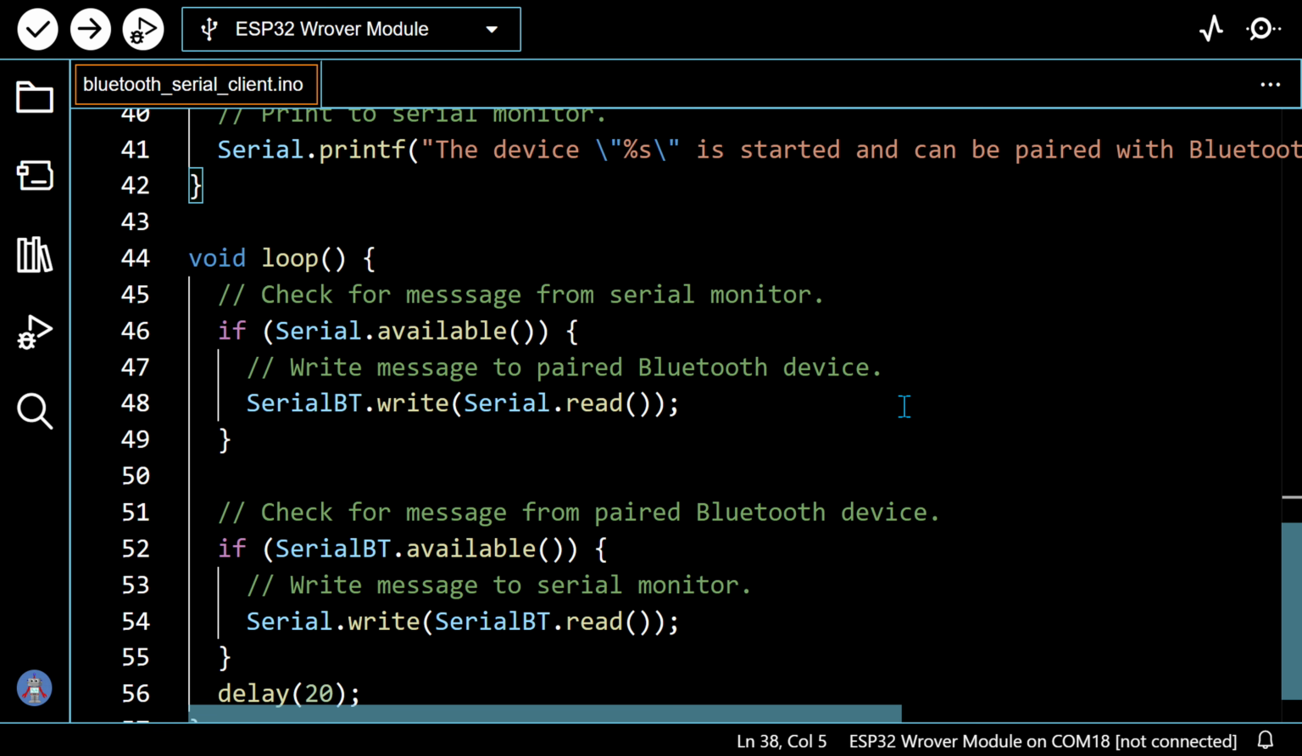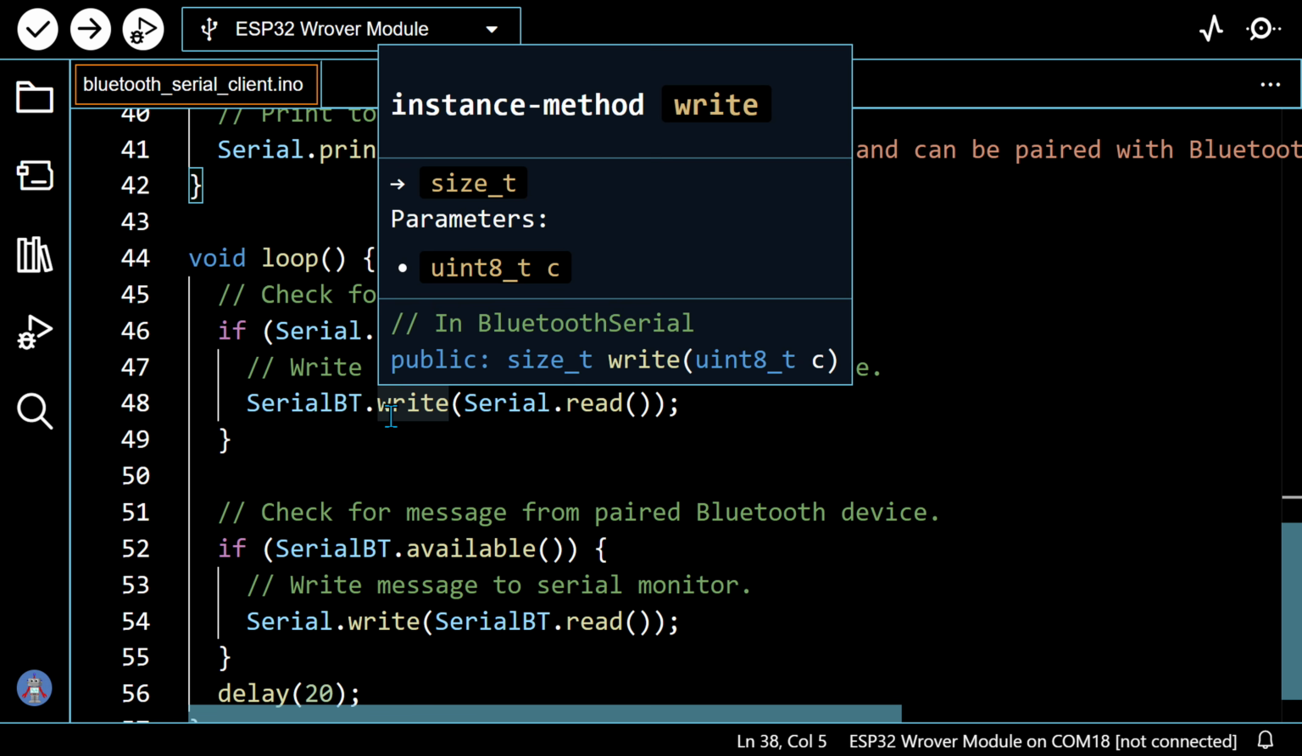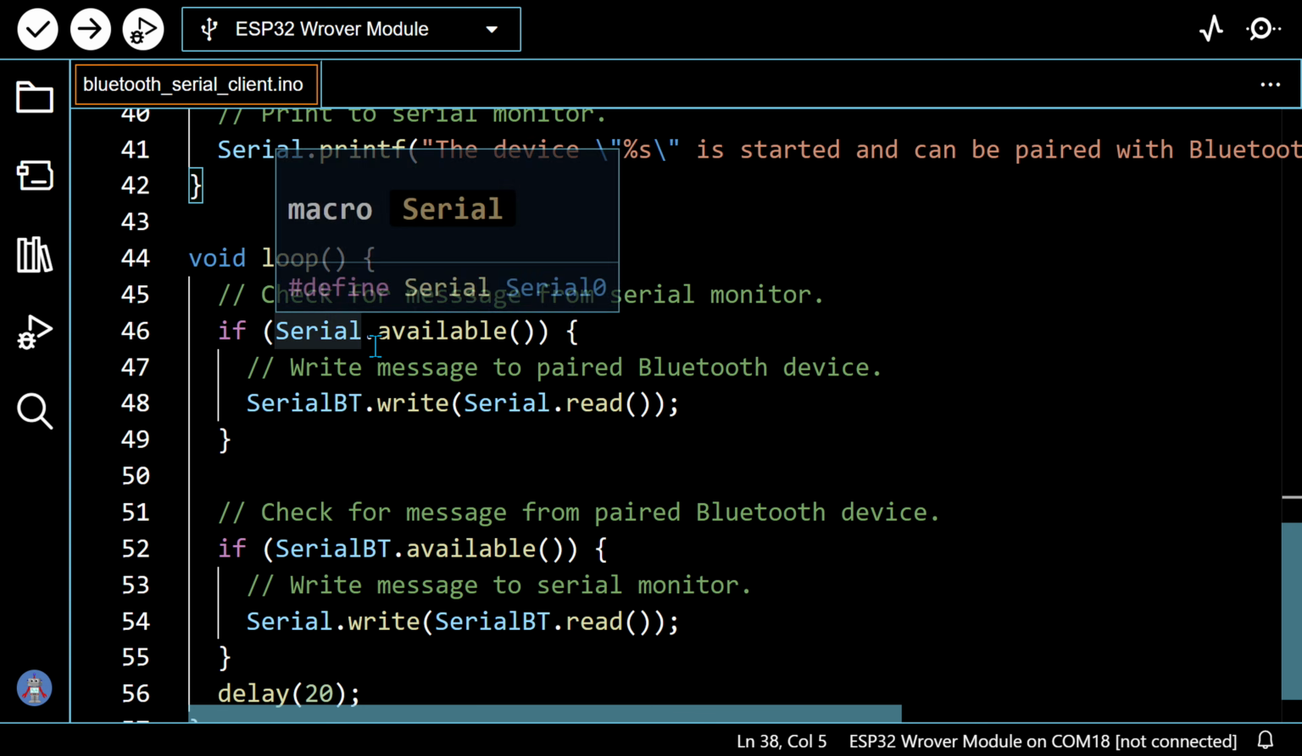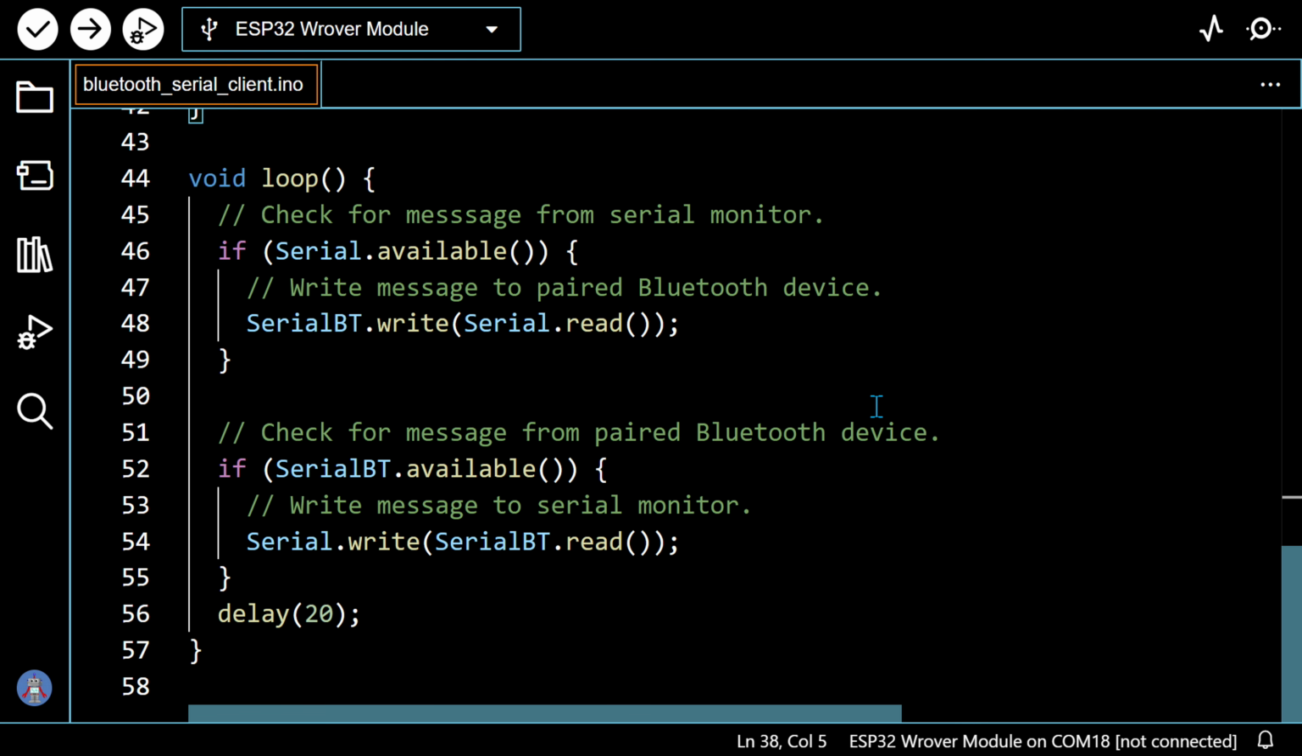Now basically we're just communicating between the terminal and our serial monitor. So we're going to check our serial monitor to see if we've typed anything into it. And if there is something typed into it, we're going to do a serial Bluetooth write for what we're reading from the serial monitor. So we just pass it out to serial Bluetooth. And then we do the opposite. We check to see if we've got a message from the paired Bluetooth device. If we've got something available, we'll write that to the serial port. We'll put a really short delay down here and go and do the loop over again. So it's a pretty simple sketch. Let's load it up and watch it in action.